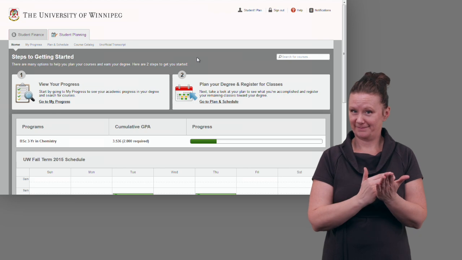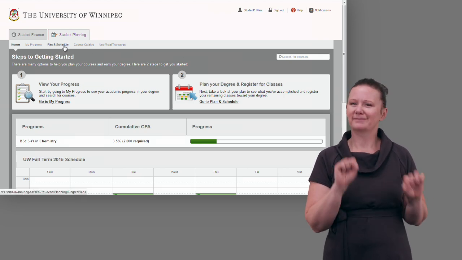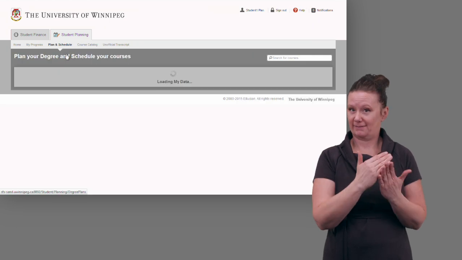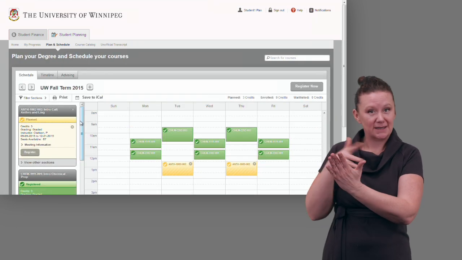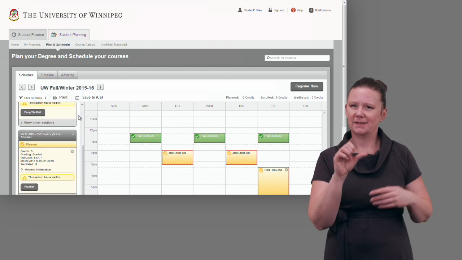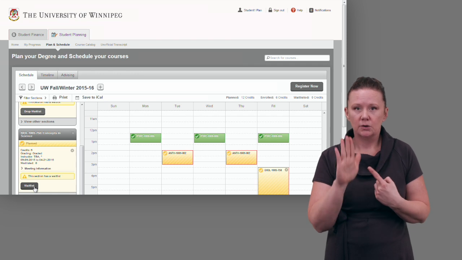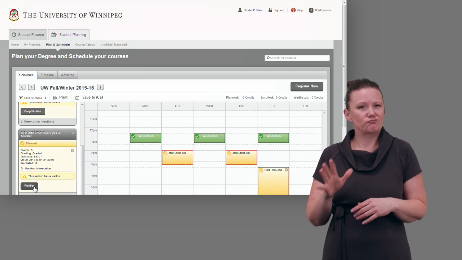If a section of a course is full, you can add yourself to the waitlist on the Schedule tab under Plan and Schedule. To the left of your schedule, you can see a list of courses in sections. Select Waitlist on the Planned section. You can waitlist even if a date or time conflict exists with a section for which you are currently registered.